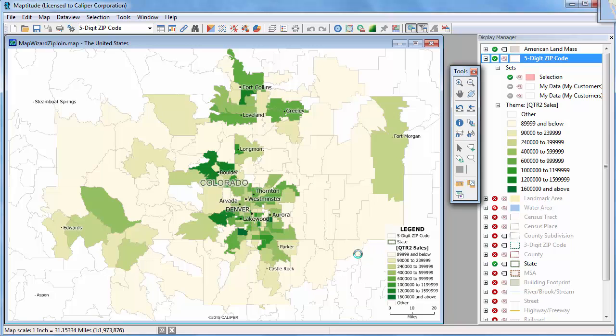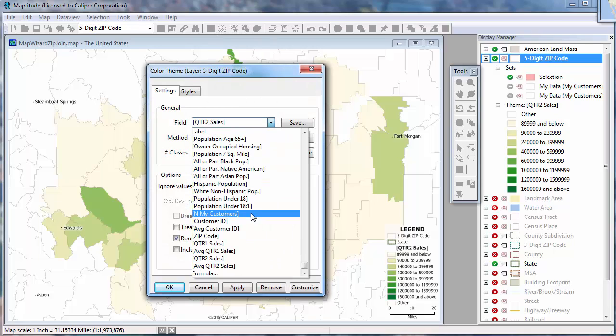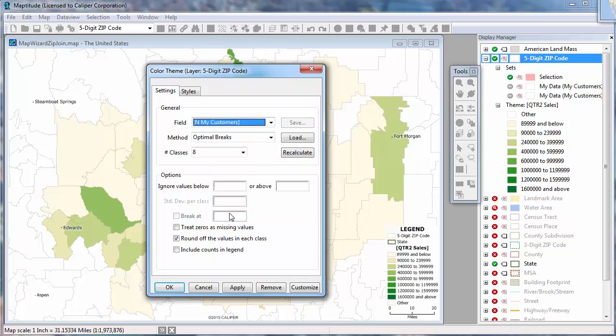Maptitude displays a map illustrating the total second quarter sales in each zip code. You can see that postal codes with high sales totals are shown with a darker green color, and postal codes where sales are smaller are shown in pale yellow and green. All of your aggregated data are available to map, not just the second quarter sales that I chose in the Create-a-Map Wizard. For example, if I click the Color Theme button, I can choose to map the number of customers, the total first quarter sales, average first quarter sales, etc.